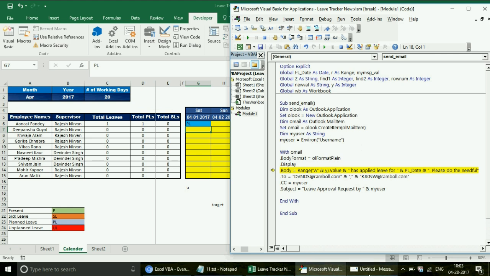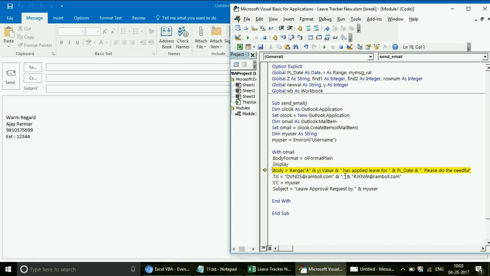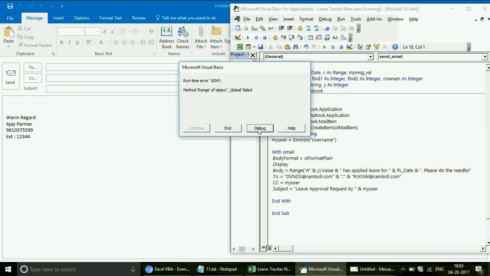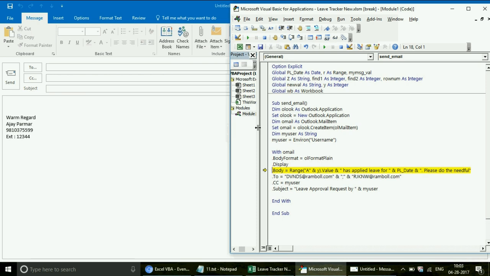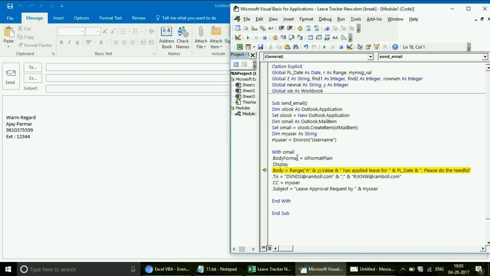So now this is the email which popped up, and in the body all of this is going to be written. This is just a simple string which says has applied leave for this PL date, please do the needful. If I press F8, it says Method Range of Object failed, because, if you remember, I deleted the y, and I think that is the reason it's giving me this error.